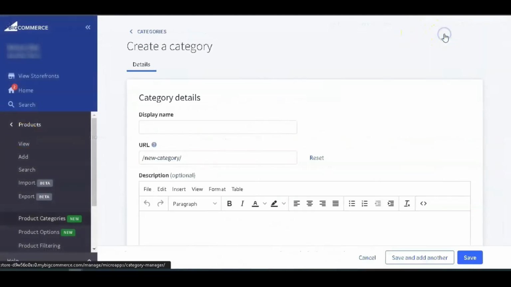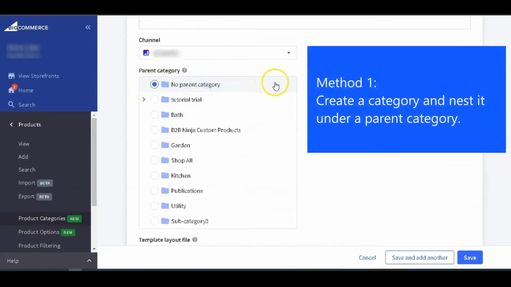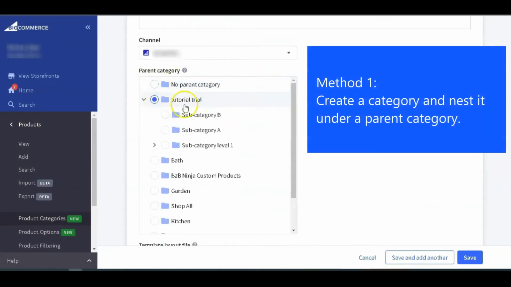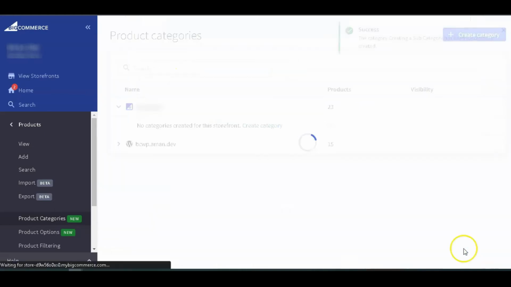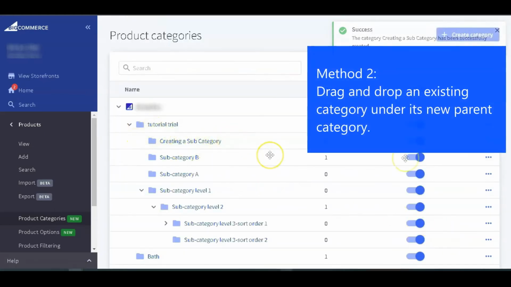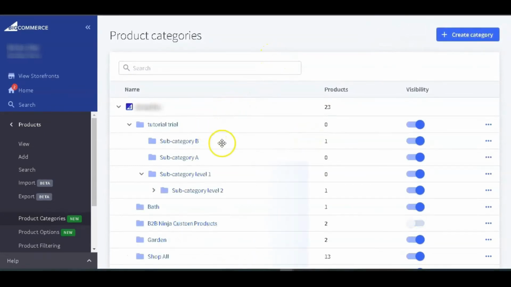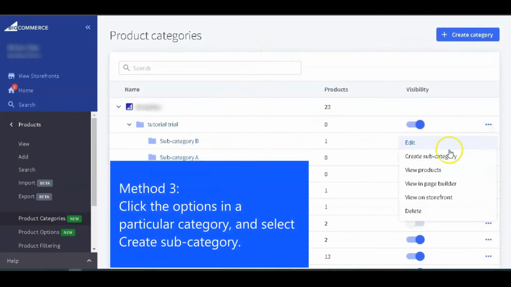You can also create subcategories, and there are multiple ways to create them. One way is to create a new category and nest it under a parent category. Another way is to drag and drop the categories in subcategories so that you can rearrange them. Lastly, you can click on the options in a particular category and select Create Subcategory.